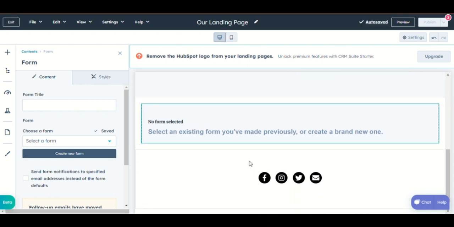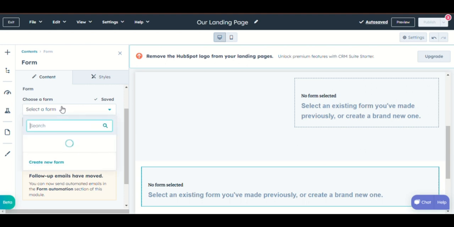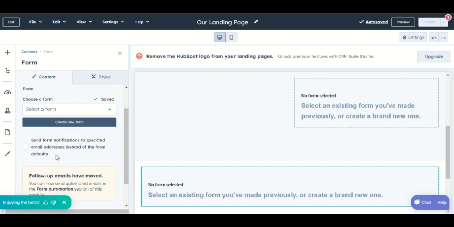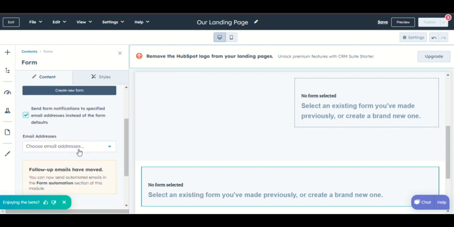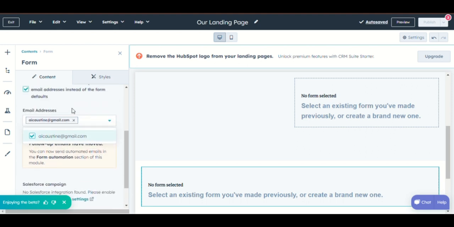Select an existing form you've previously created. If I want, I select from the form the one, the new contact that I created, or I create a new form. Send form notification to a specified email address. I'll now choose my email, so if anybody fills in their email or other details, I'll be able to get the notification.